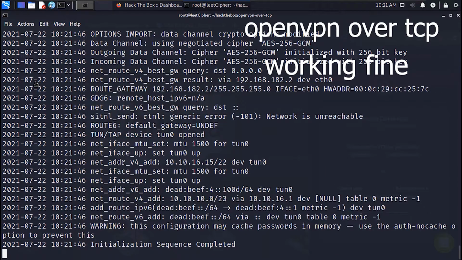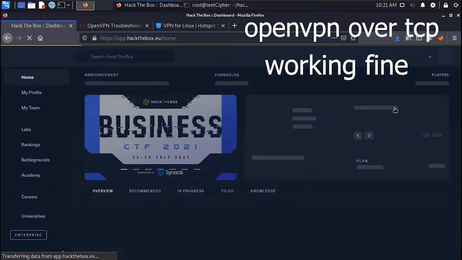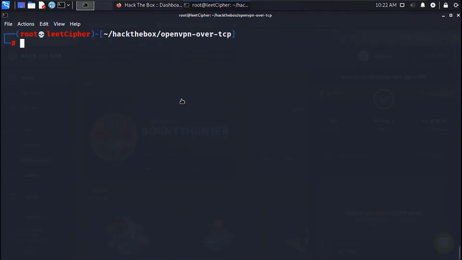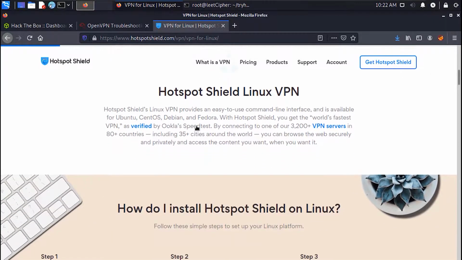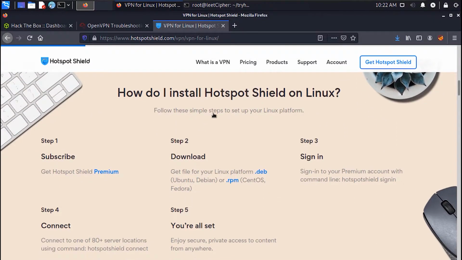Now, all you need to sort this issue out is any VPN of your preference. I'll be using Hotspot Shield here only because it has a free plan of 500 megabytes each 24 hours. But on Linux, if you want to use Hotspot Shield, you have to get a premium subscription.